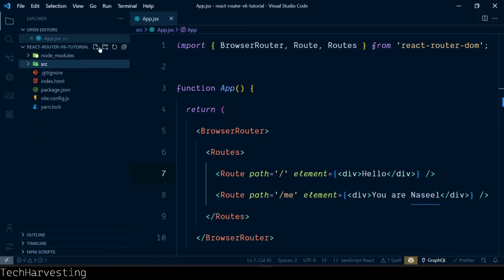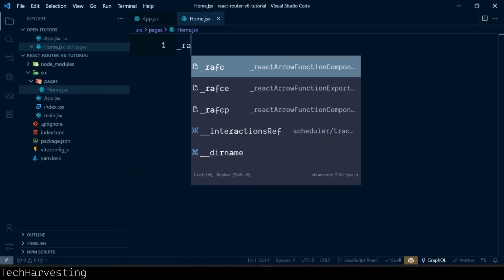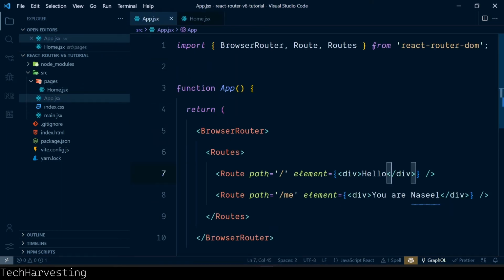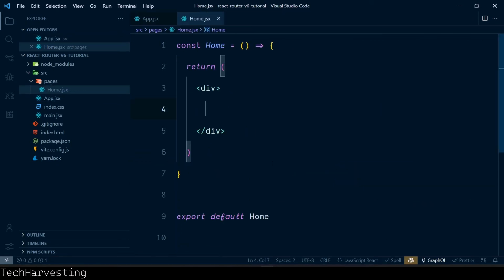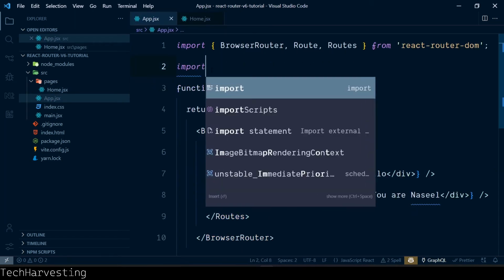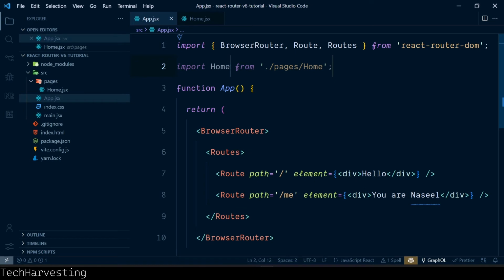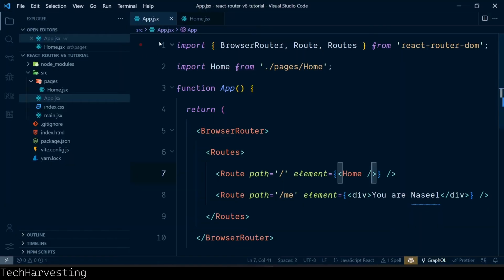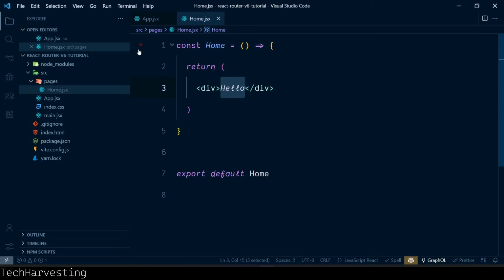Now I just want to make it like a page, so I'm just going to create a pages folder, and inside that home.jsx, and let's create a React component. Now in here, instead of displaying this hello, we're going to display that component that we just created. So I'm just going to go here and replace that. Import home and display that in here. So the same thing should still work. If I give a refresh, as you can see, we still get hello, and this is the home page.